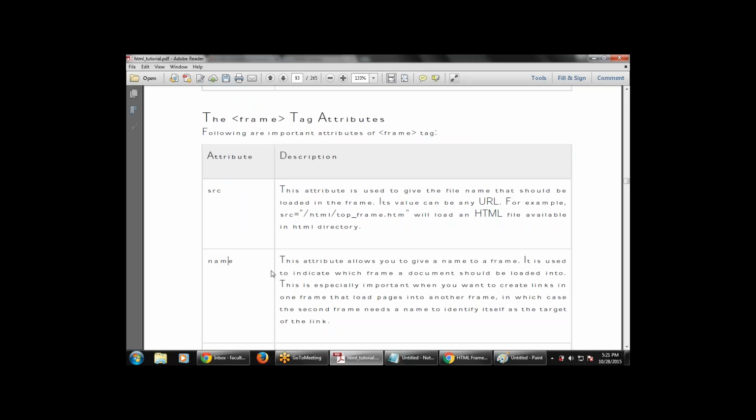This attribute allows you to give a name to a frame. So this is the name of the frame, not the location, but the name given to the frame, and it is used to indicate which frame a document should be loaded into.